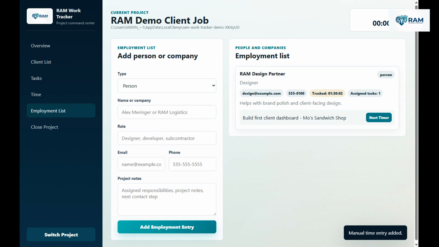Employment list. This is for tracking everyone on the project. Contractors, employees, collaborators. Each person gets an entry. And here is the great part. You can start a timer directly from their card, which means tracking individual hours per person is literally one click.